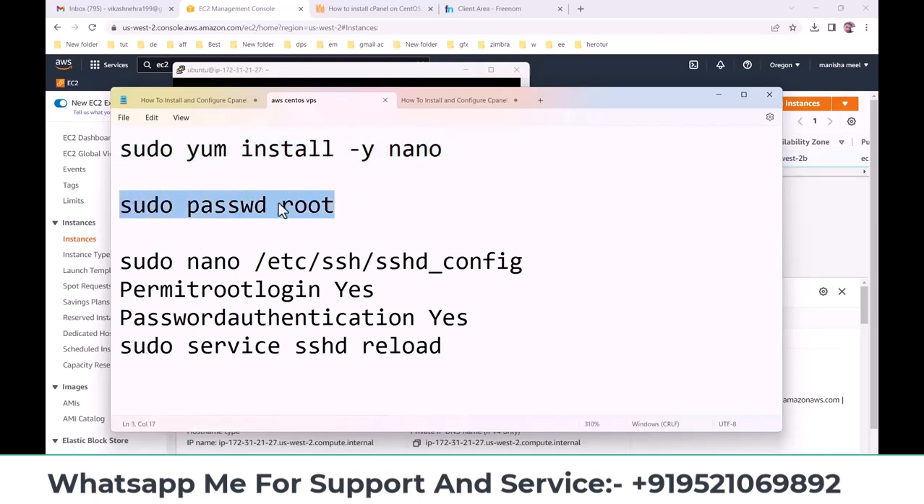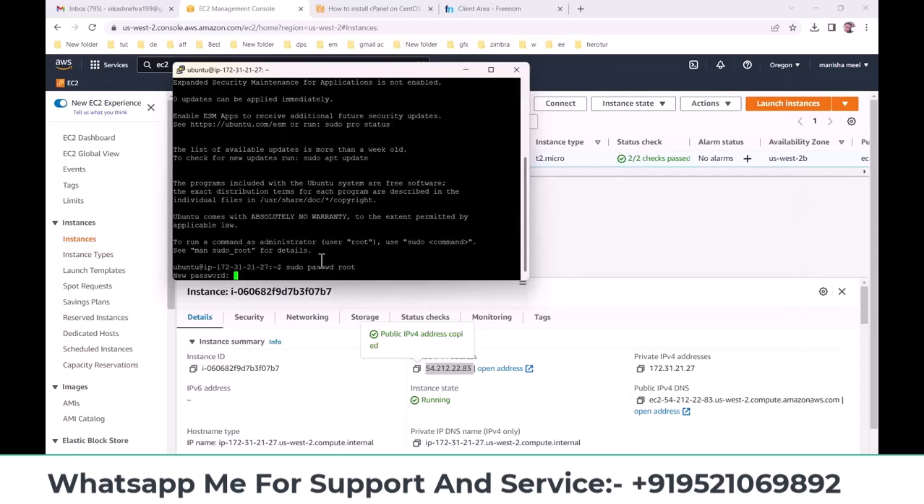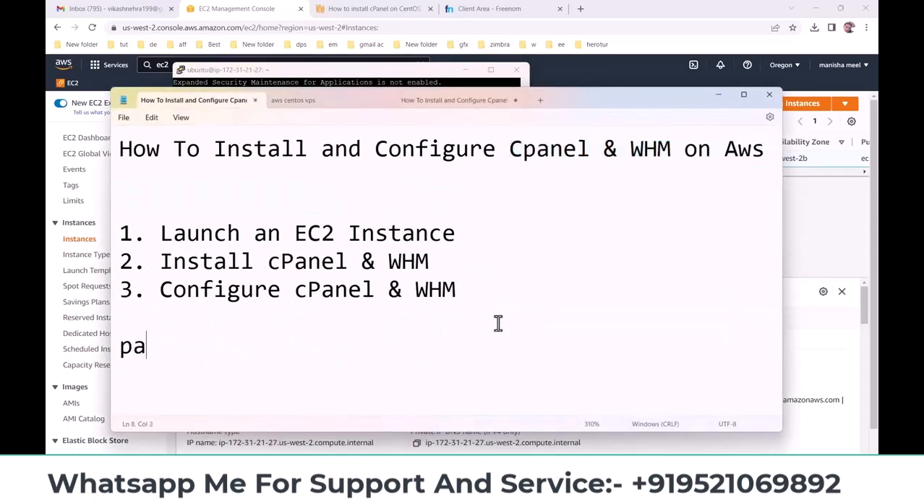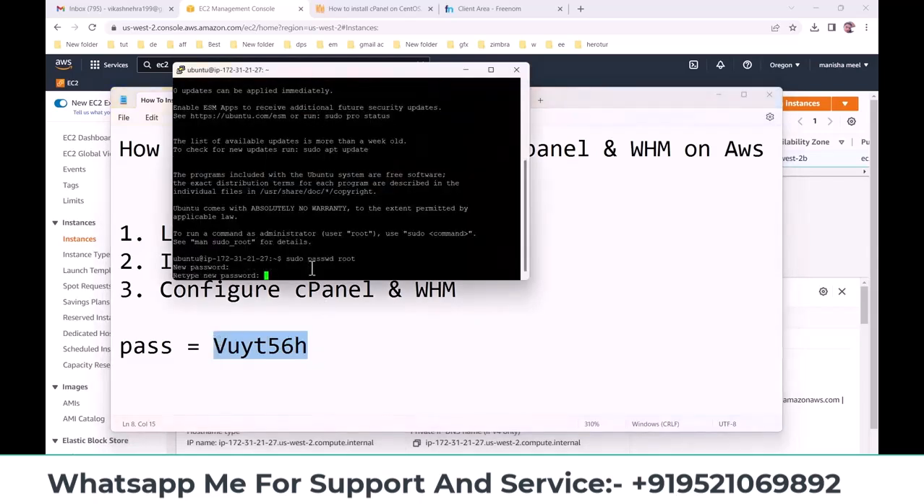So I will copy it. I pasted it and pressed enter. It is now asking for the password. So what I do is create a password like this here. I will use the same password for the entire video, okay? So I created a password like this. I will copy it, and this will be used throughout this video. So I will enter the root password here. I copied it. Paste, confirm, enter it again, and it's done.